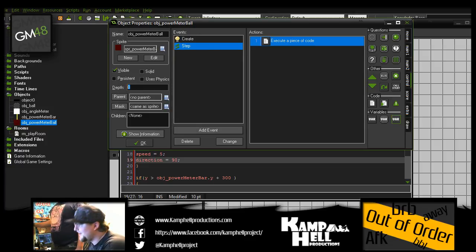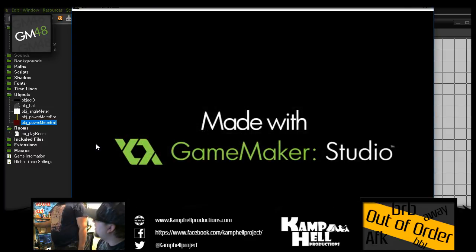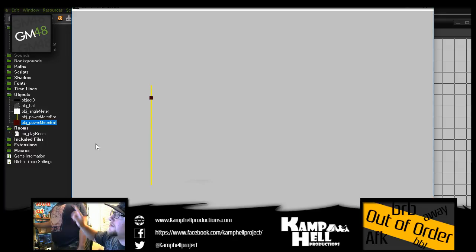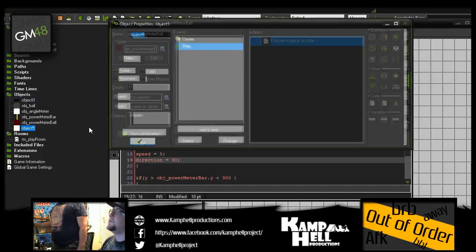Alright, so let's make that -1 so it actually is above the bar because I'm a stickler for aesthetics. Alright, so we got a bar that goes up. Now, I'm assuming we're going to do the power bar the same way, right? Yeah, most likely. Okay, so let's make 2 other objects.